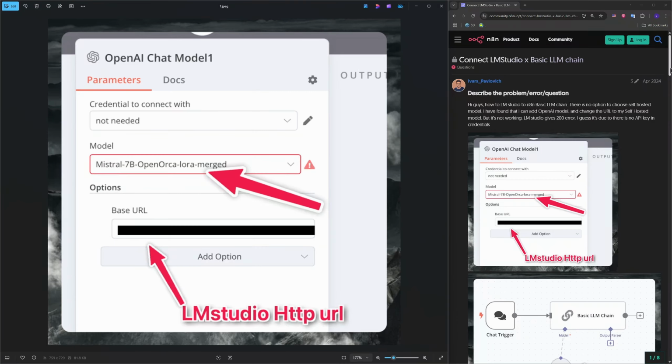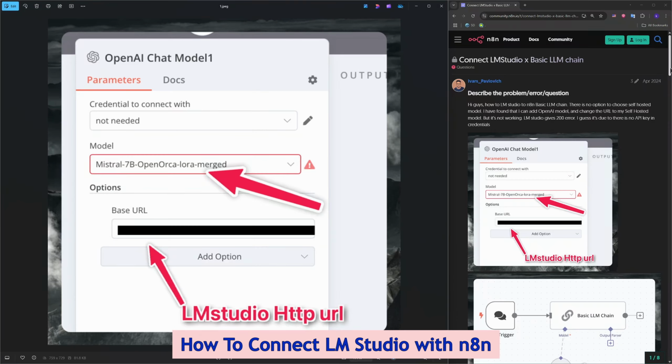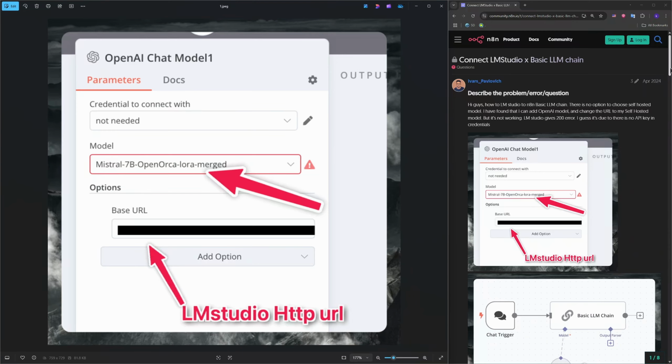Hey guys, let's integrate LM Studio, your local LLM host, with n8n to build privacy-first AI workflows. No OpenAI API keys required.